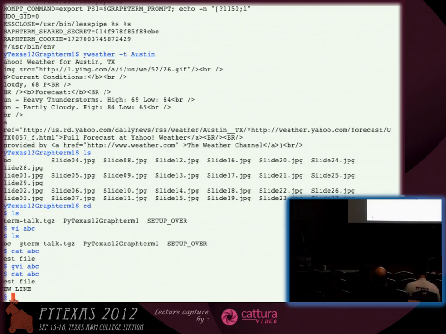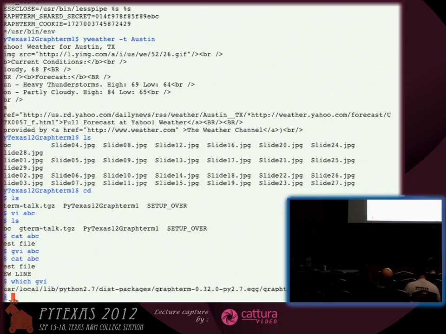Anything else you'd like to see done that you think you can do with the command line and the GUI together? What's the regular expression support like in the GVI? GVI is, I'll show you the script. That's a good way to look at it. Let me look at, let's see, which GVI. It's not a very big script.